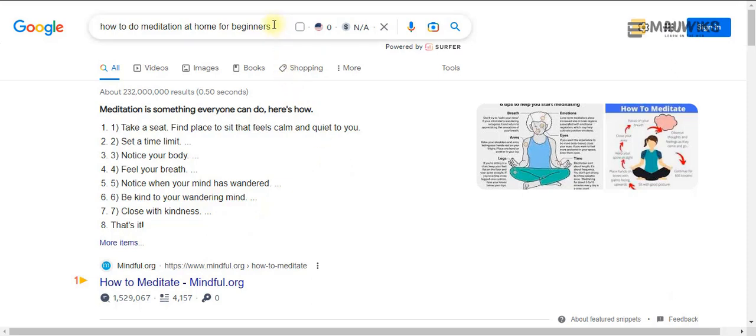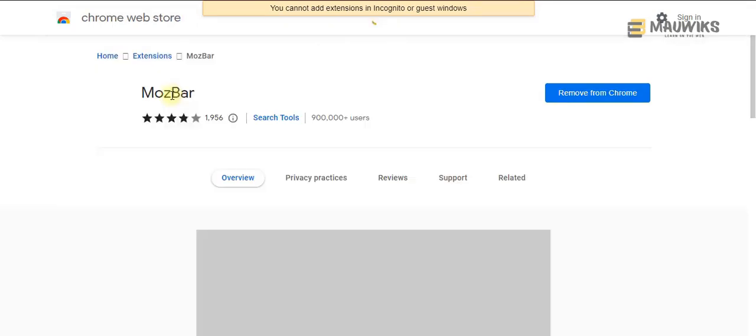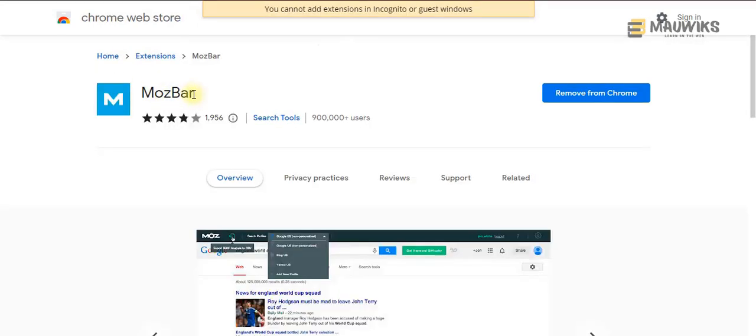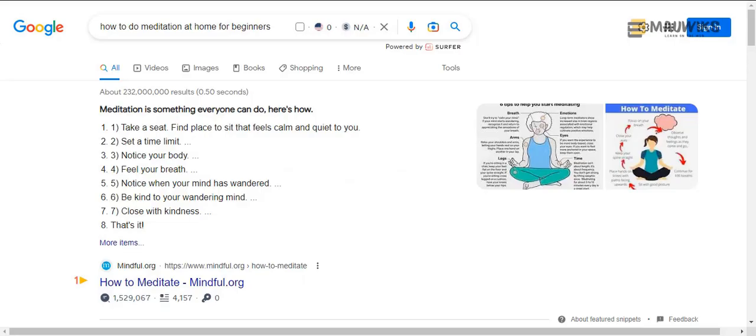So before you do this, by the way, I forgot to mention, you need to install Mozbar. To make it easier, you need to install Mozbar. So this is the Mozbar extension. I believe this is also available in Firefox. So this is a free tool. The reason why we need this is to check the DA of our competitors, so that we know that we can outrank those competitors, which means that we call them opportunities for a certain keyword. So this is our keyword, right?